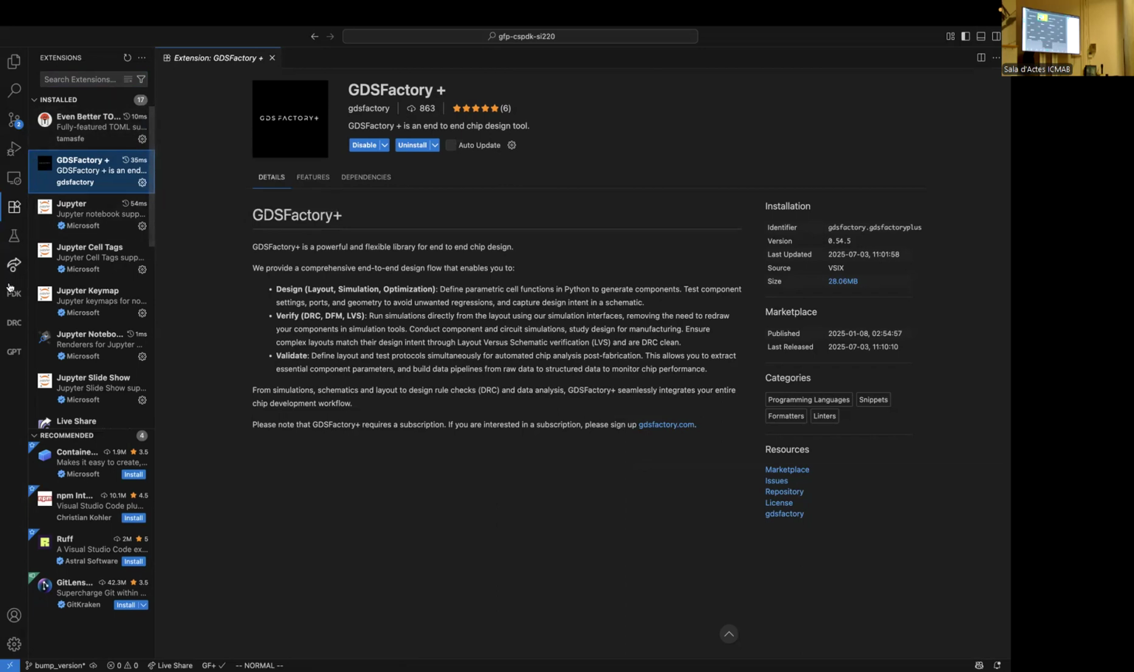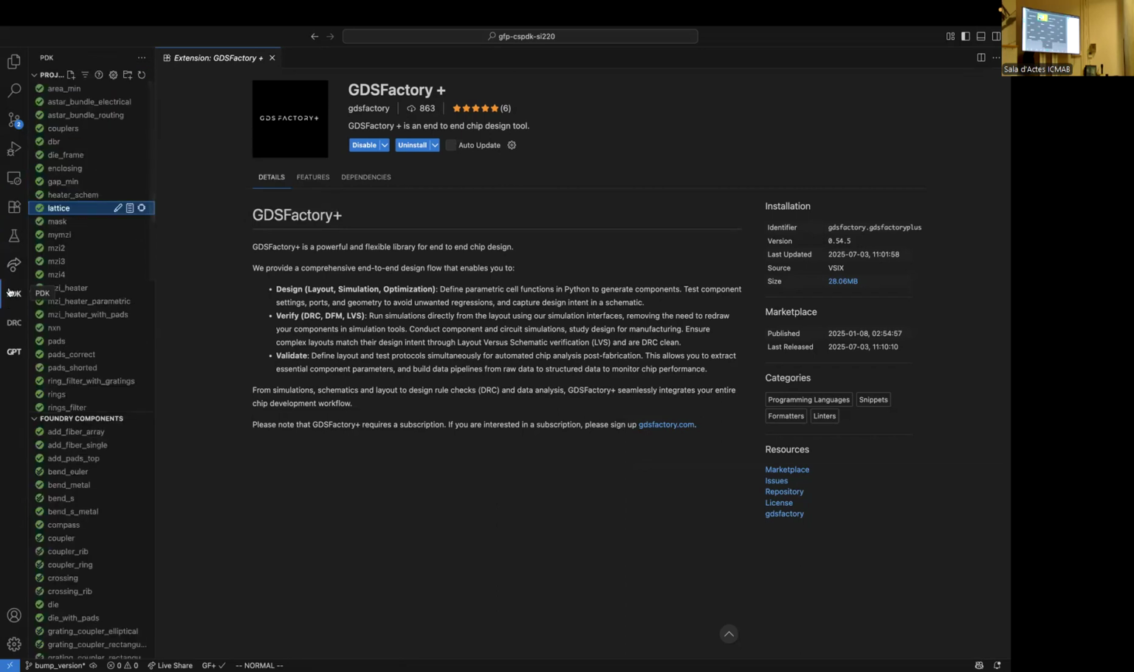And then there will be 3 buttons that appear here. One is for the PDK, one is for the DRC, and the other one is for ChatGPT. This is for AI integration, so you can ask ChatGPT to draw the circuit for you.